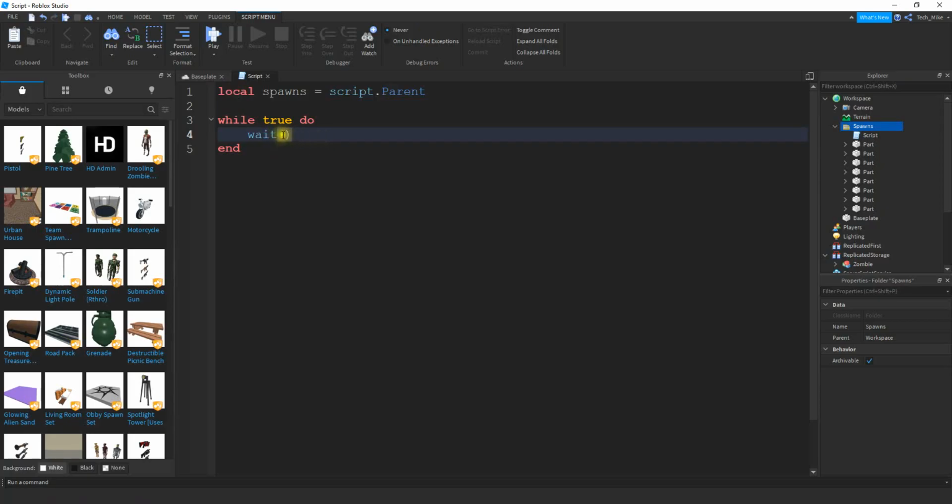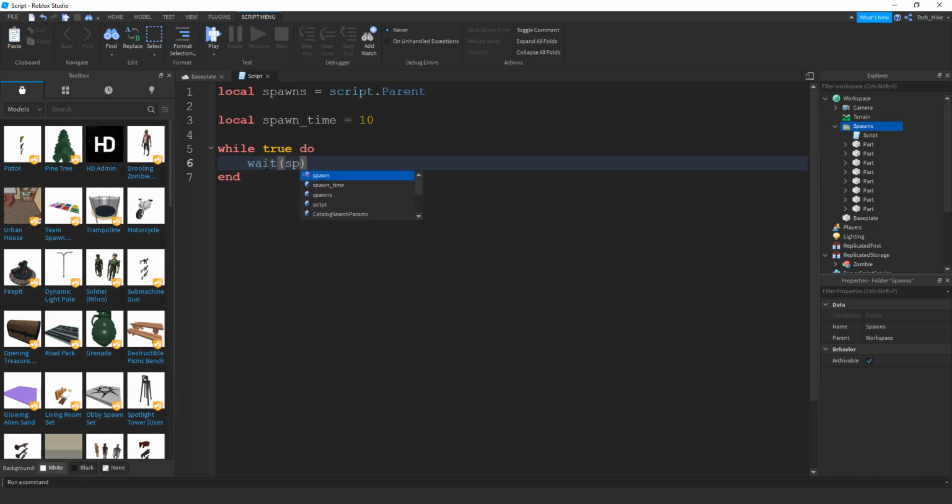And rather than putting the number there, what I'm going to do is define a variable up here. So we'll say local. And then for the variable name, let's put spawn time. And let's set that equal to 10. So now inside the parentheses for the wait time, I'm going to put spawn time. And this just makes it a little bit easier to adjust later on. Rather than looking through the script for the wait time, you can adjust the variable up here, and then that wait time will automatically get changed.